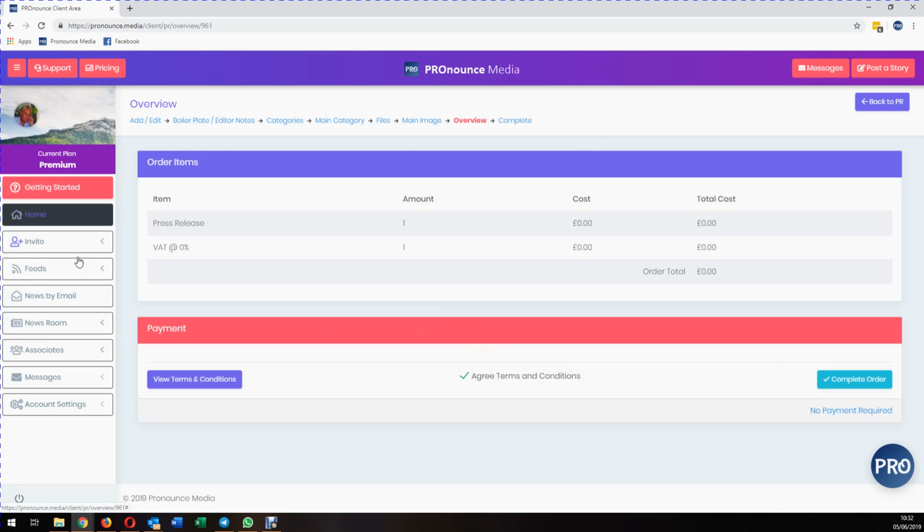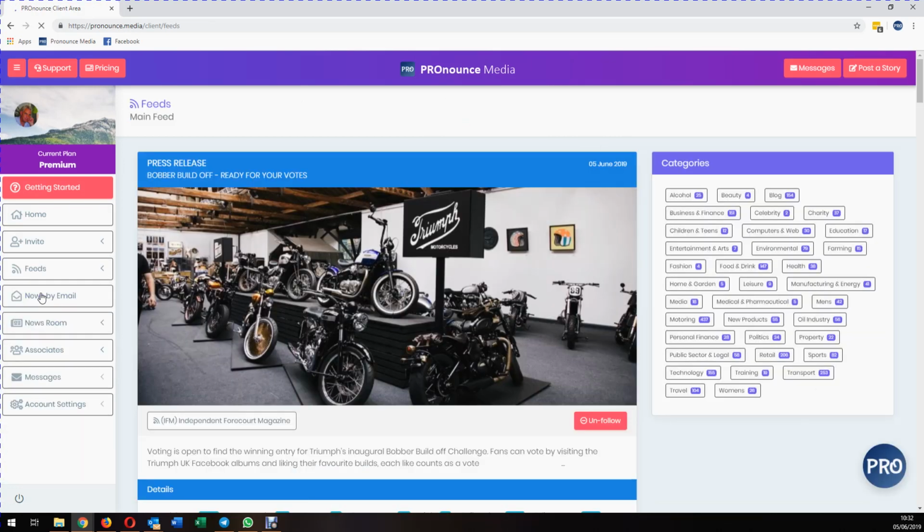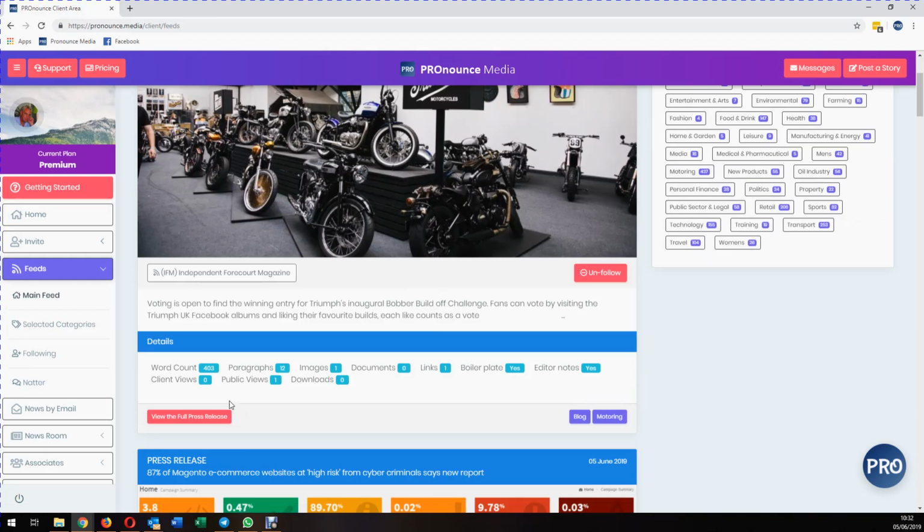So let's go to the client feeds now and see if indeed that story has appeared. And yes, it has. There you see, that's the story we've just posted together, and it's showing me all the details. It's already worked out how many words it is, how many paragraphs. It knows there was only one image, and all the rest of the detail here. And let's view the full release.